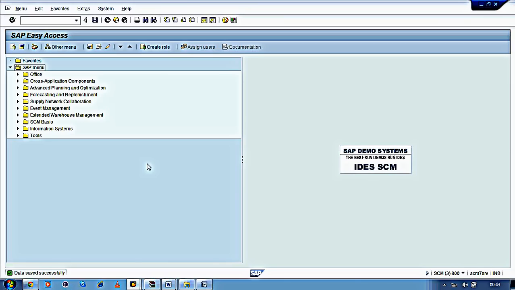Hi everyone. In this session, we'll be seeing storage bucket profile and time bucket profile, how to create them and why these are required actually.